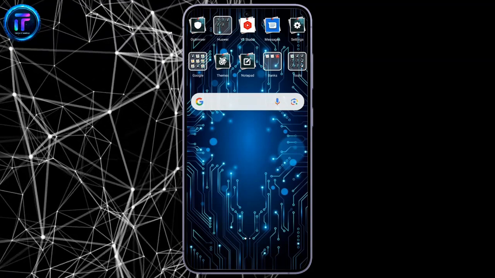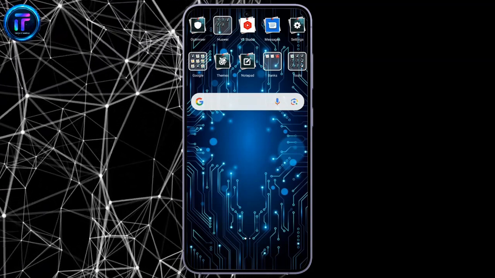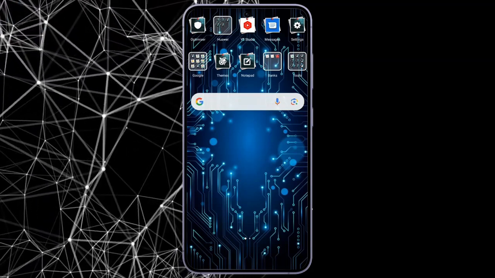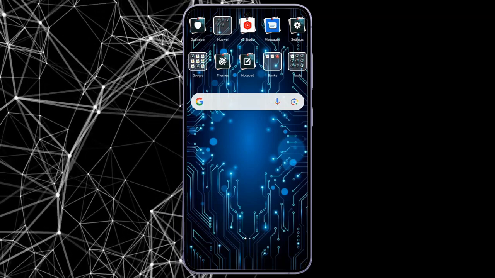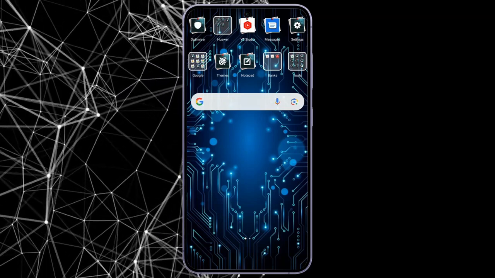In this video, I'm going to show you how you can delete the Proton application from your phone. So without any further ado, let's dive right into this exciting video.